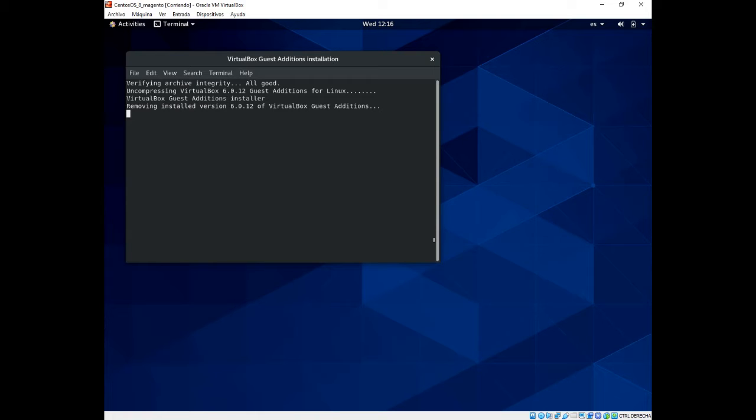It is removing the files from the first time we tried to install. And then it should show us the process of the installation with no errors. Maybe some warnings, but the modprobe vboxguest failed message won't show anymore.